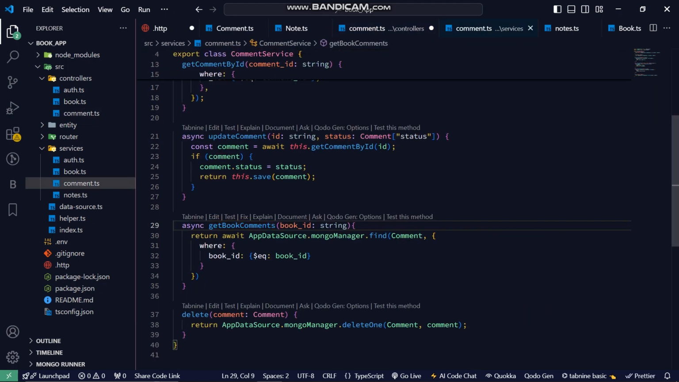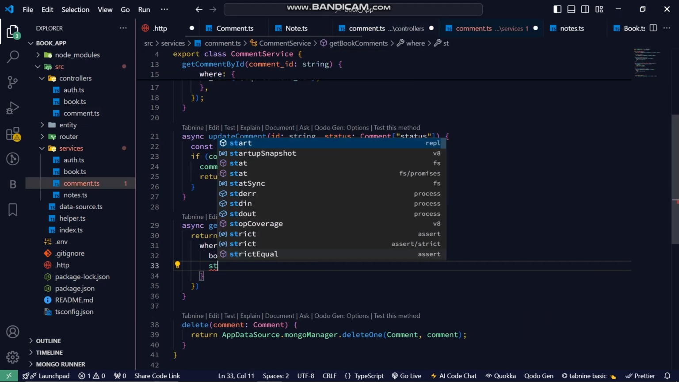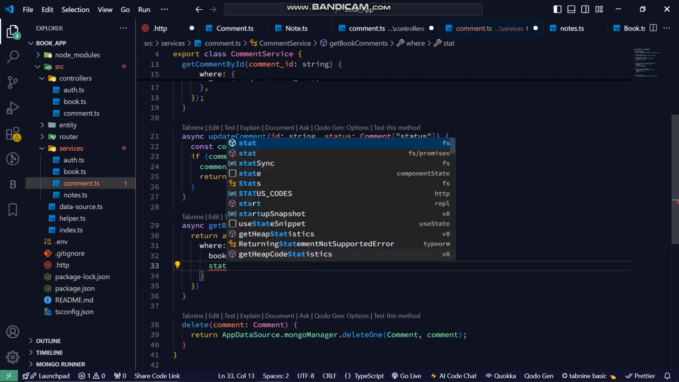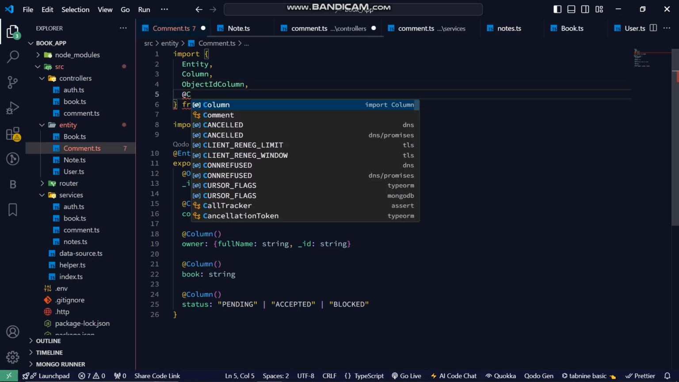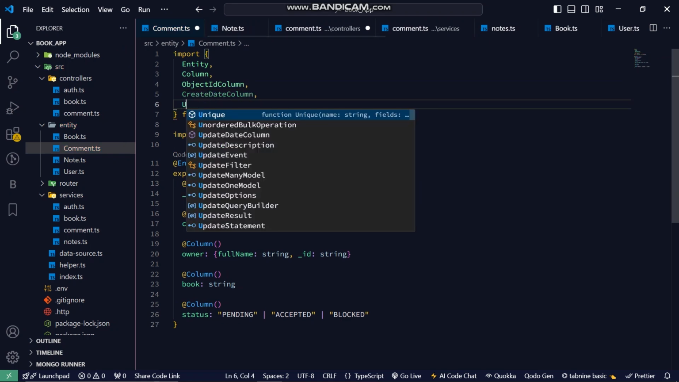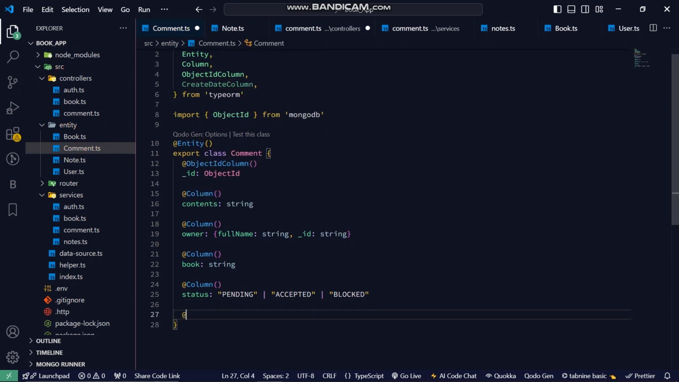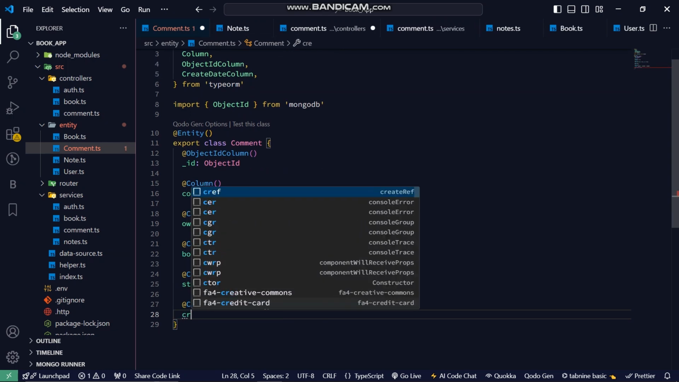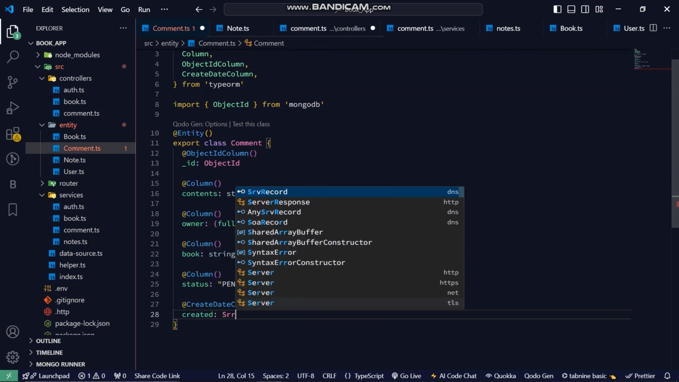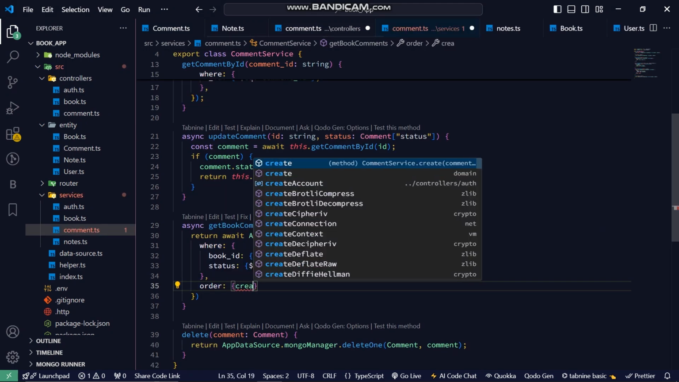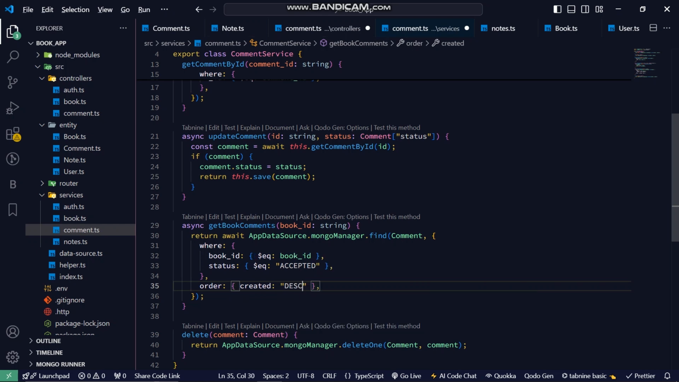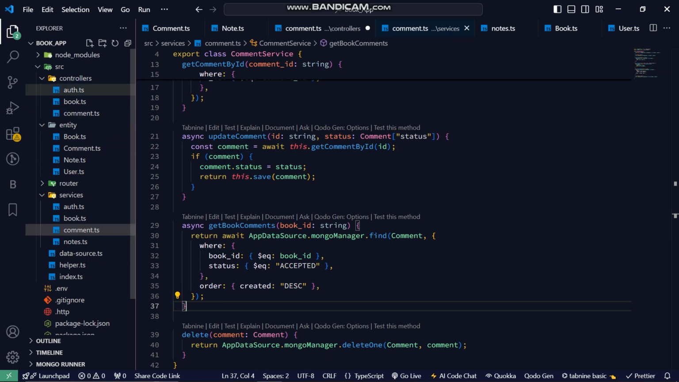We'll open up the services/comments.ts file where we update the getBookComment method. We attempt to fetch comments based on their status and we will first pause and head to the entity/comment.ts file where we import the CreateDateColumn decorator from TypeORM and use it to decorate a created property which represents when a comment was created. And then we head back to the services/index.ts file. We update the getBookComment function by ordering the results by the created property. We will just add that to a comment.